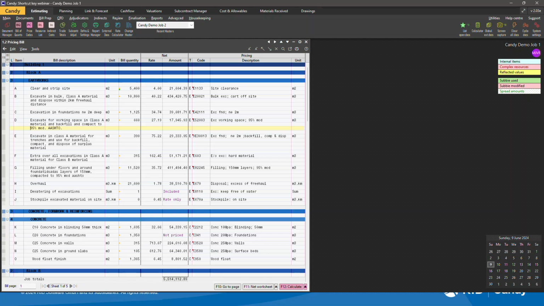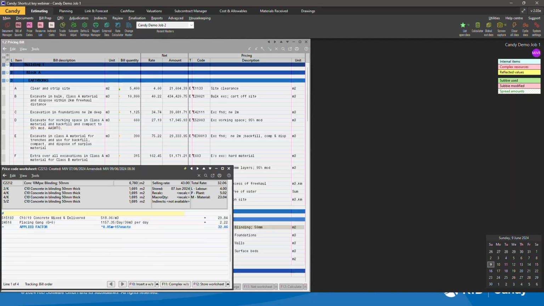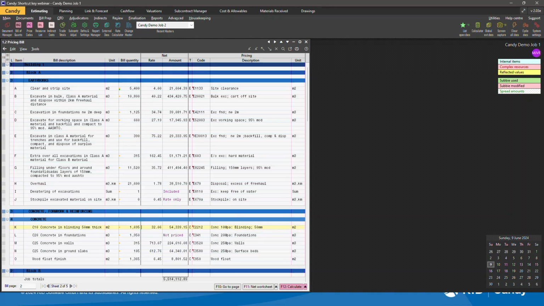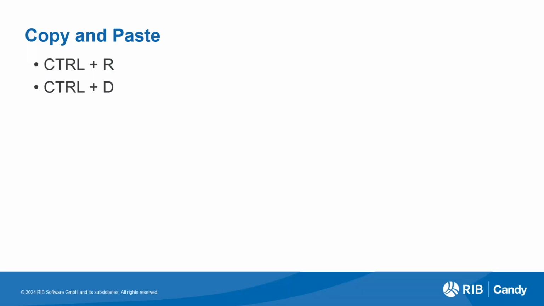This also works in the worksheet. So if I open up this blinding item again and I press Control R and then Control D, I can copy all those resources and the calculation and paste them underneath, or I could paste them on another worksheet. So that is the Control R and Control D function. We also have the standard Control C, Control V function.